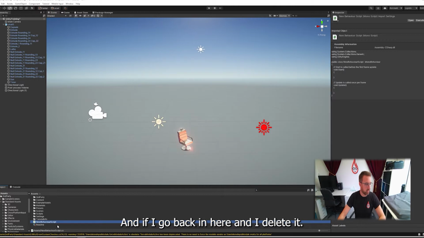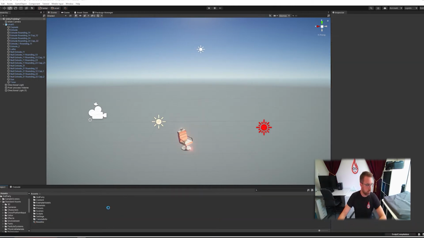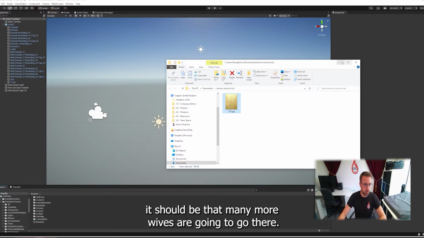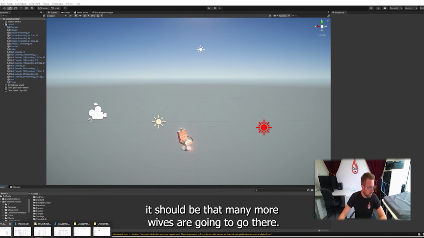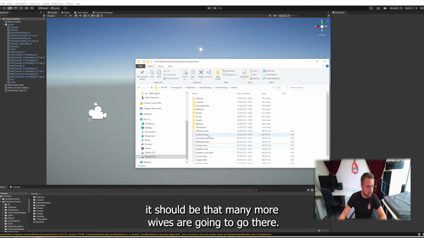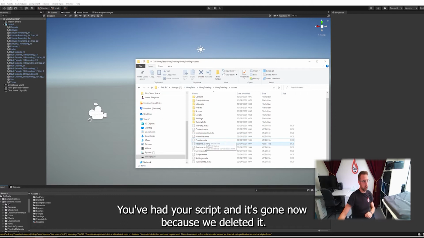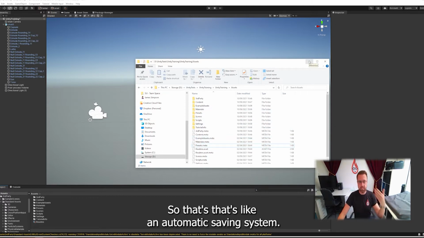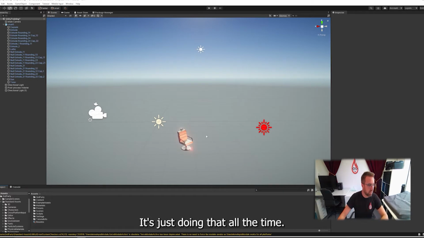And if I go back in here and I delete it, it's going to compile the scripts, check it's not doing anything it shouldn't be. Oh, no, we don't need that one anymore. Where's it gone? There. That's where it lived, new behavior script, and it's gone now because we deleted it. So that's like an automatic saving system. It's just doing that all the time.